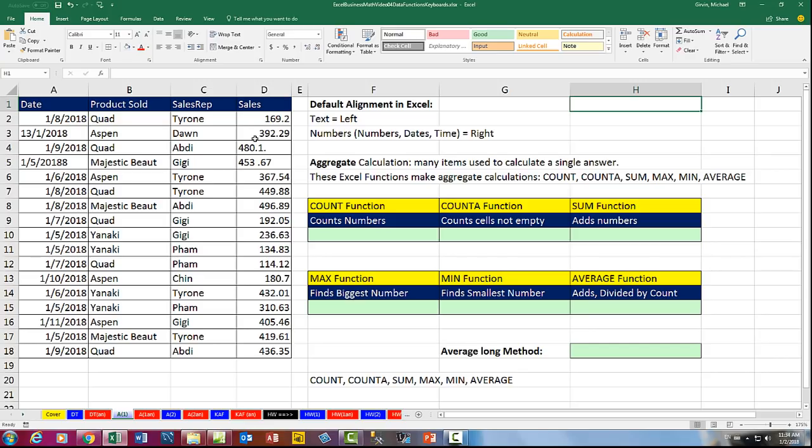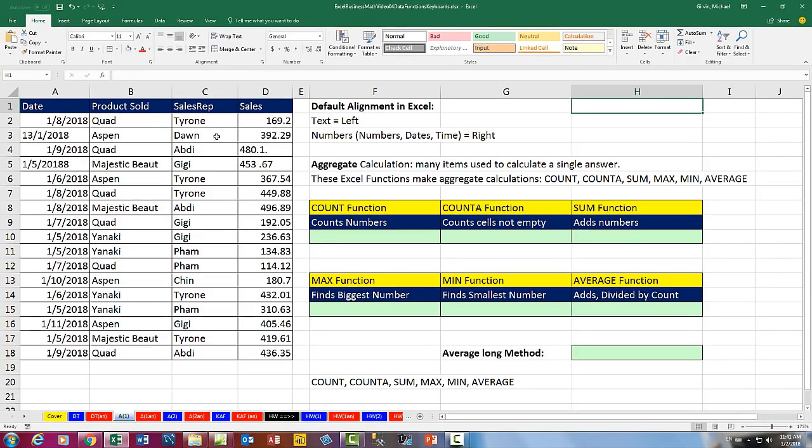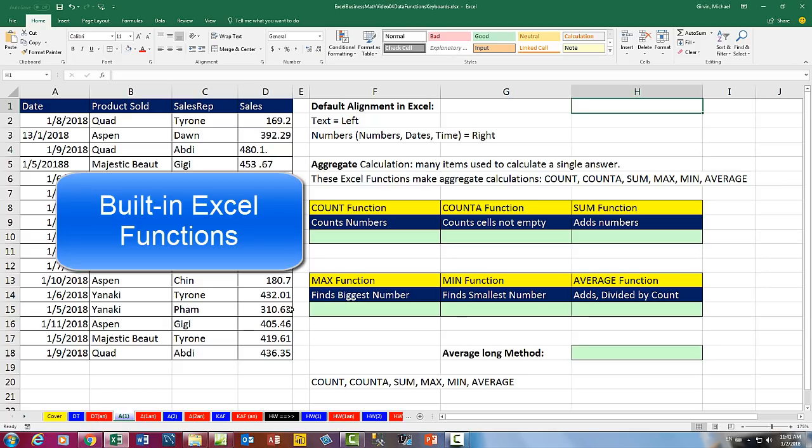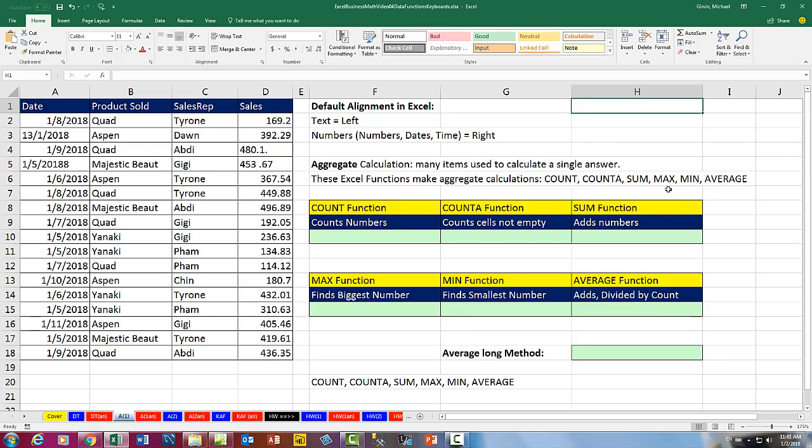We all have taken a bunch of numbers and added them. When we take all the individual numbers and add them to get a single total, that's an example of an aggregate calculation. We also might count how many items. Notice lots of items, but when we count them, we're getting a single answer. That's an example of an aggregate calculation. Now, luckily, we're not going to have to count manually or by hand or add each individual calculation. In Excel, there's a bunch of built-in functions. And in this video, we're going to see count, COUNTA, sum, max, min, and average.